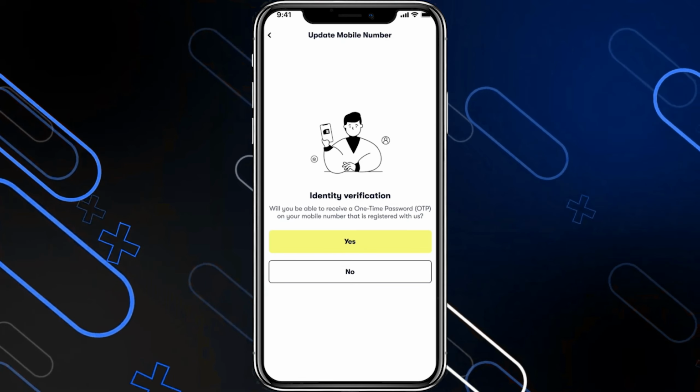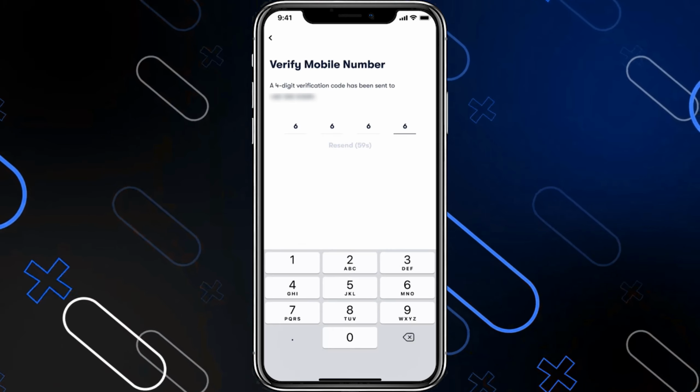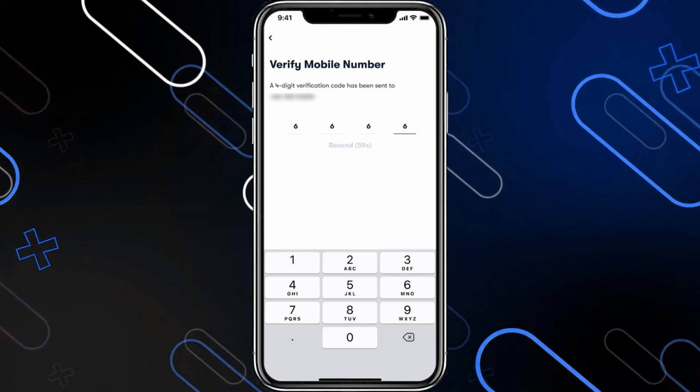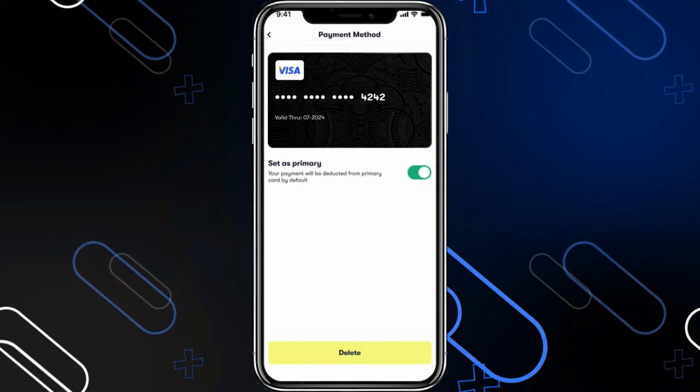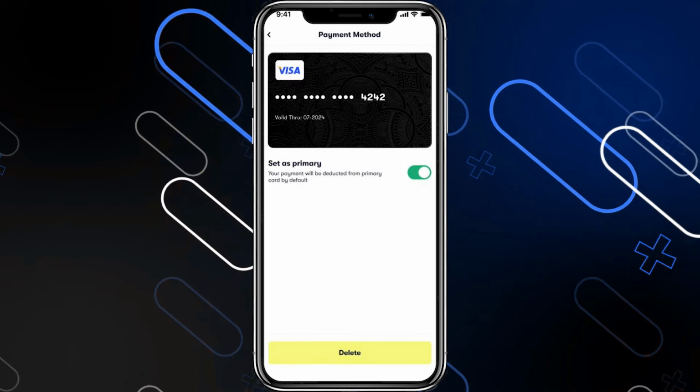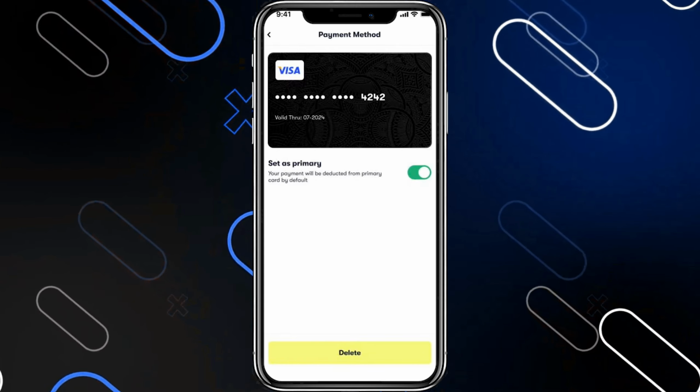And after that, you'll have to enter your mobile number and they will send you an OTP. Just enter the OTP and confirm your mobile number. And after that, you will have to add a payment method, whether it's credit card or debit card. And you can set the debit card or credit card that you have added as a primary one.